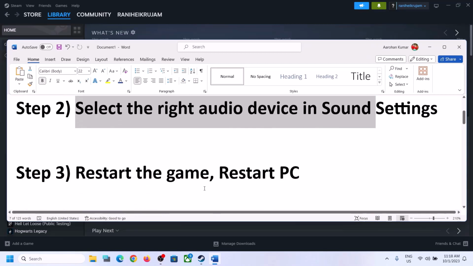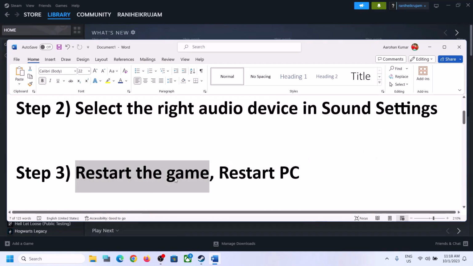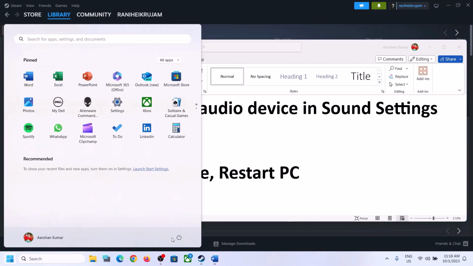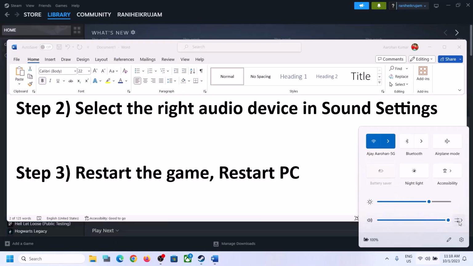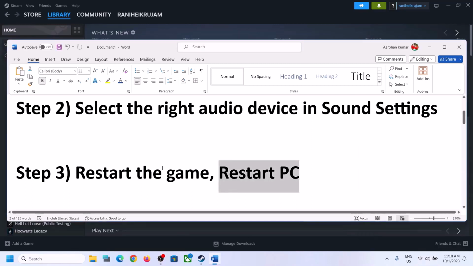Next step is to restart the game. If the game is running, close the game and then launch the game once again. If that does not work, restart your computer. Make sure that you restart your computer, and after the system restarts, again select the right audio device from here.